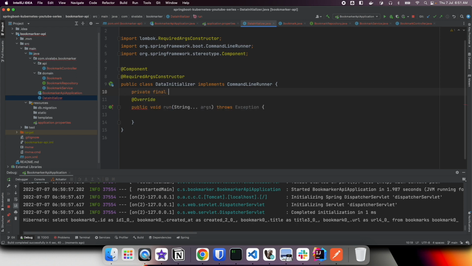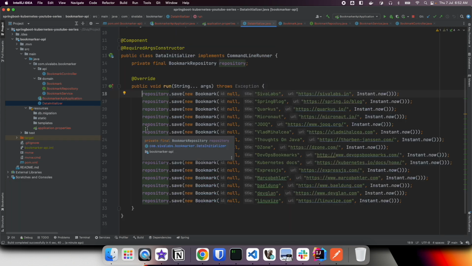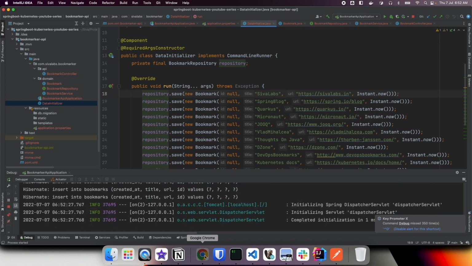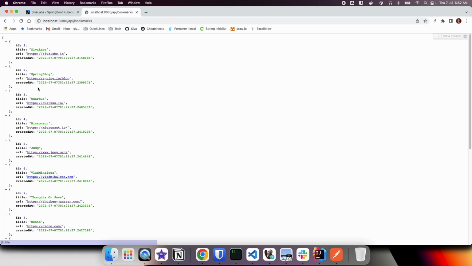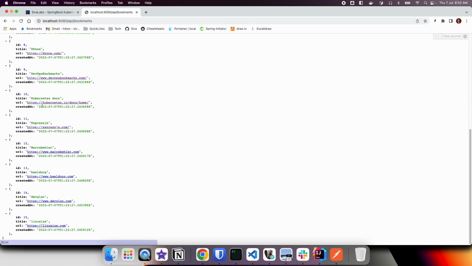private final BookmarkRepository. Okay, and we are going to save a few bookmarks into our database. So here we are saving a bunch of bookmarks into our database. Now let us restart the application. Now if we invoke the API, we can see we are fetching all the 15 bookmarks.